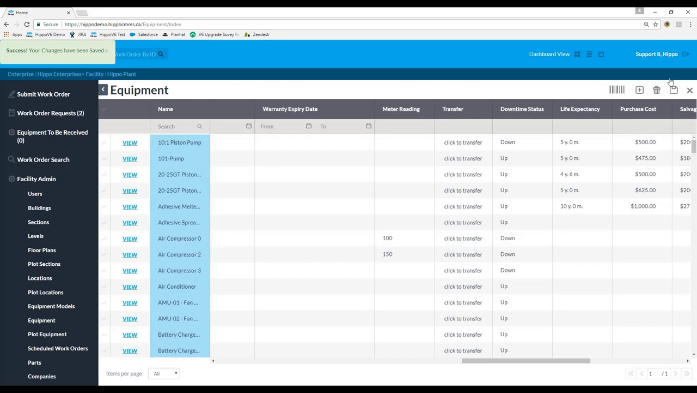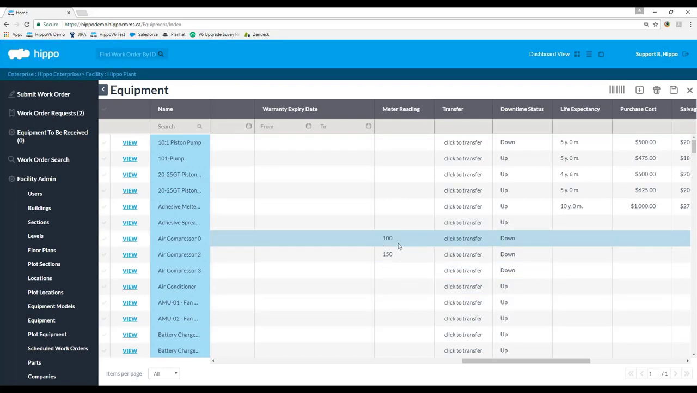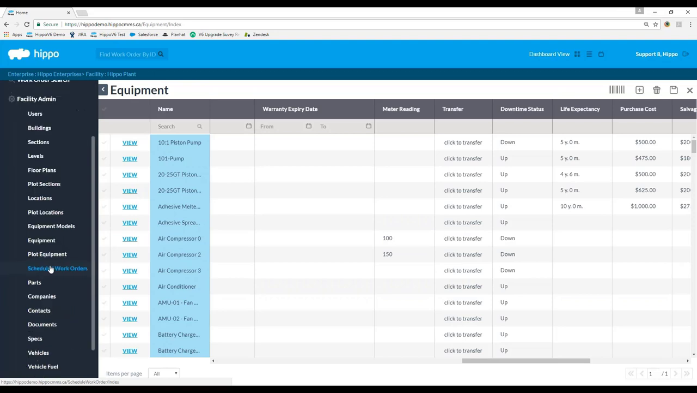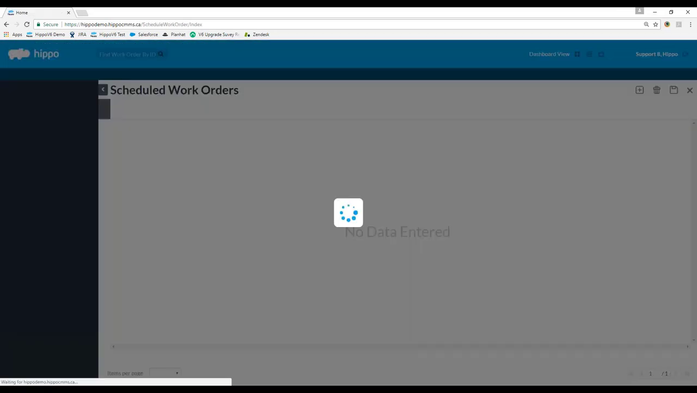Always remember to click save if you're changing data on a grid. If you close this out without saving, it won't enter that data in the right spot or at all. Okay, so I've done my first few steps. Now I'm ready to go back to the scheduled work orders grid.